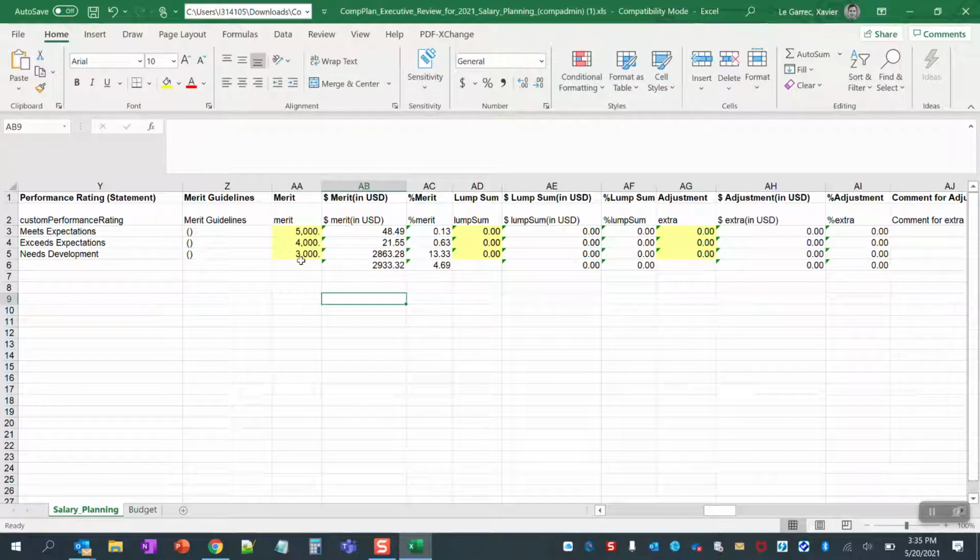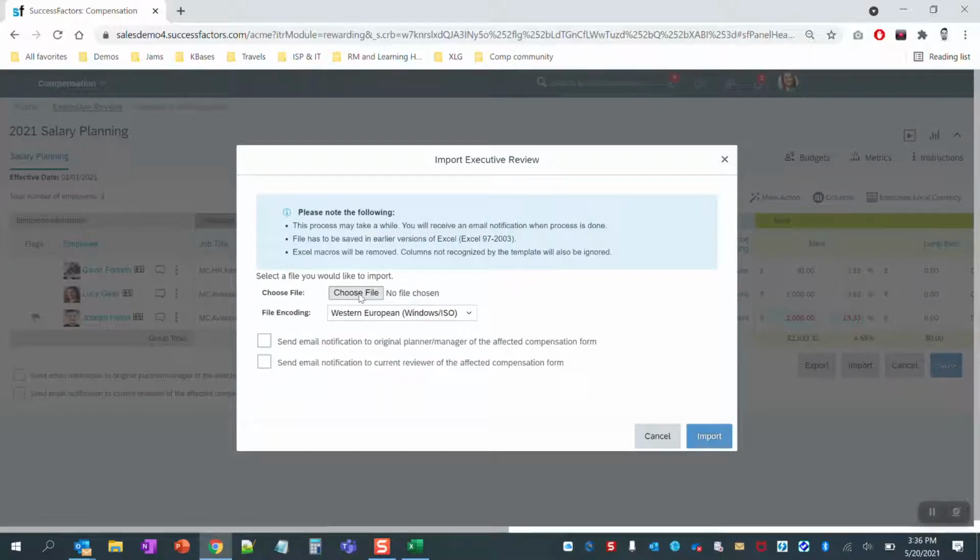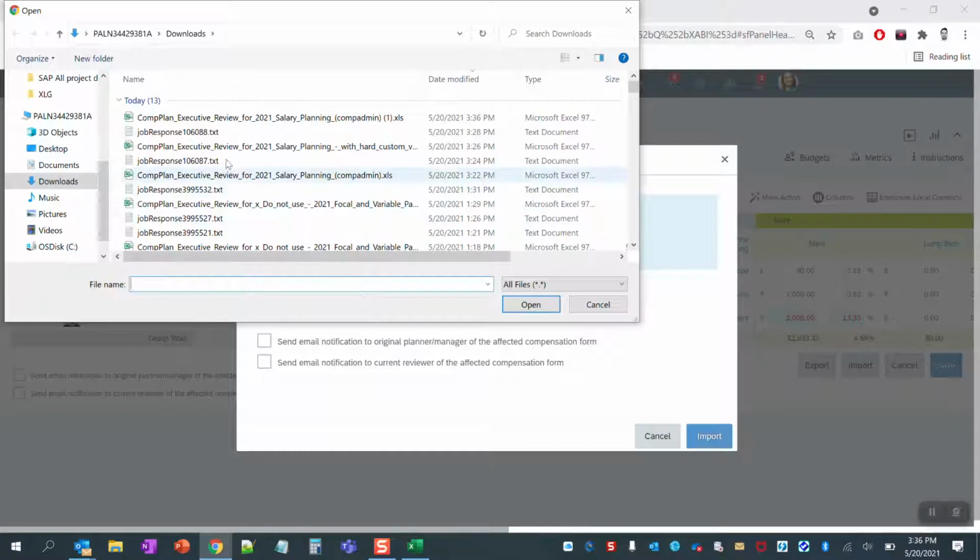Okay, so we have our three changes here. We could also do 100 in lump sum and 500 in adjustment here. And then all we have to do is save the file, go back to the executive review, and click on Import, select Choose File, select it from the downloads.